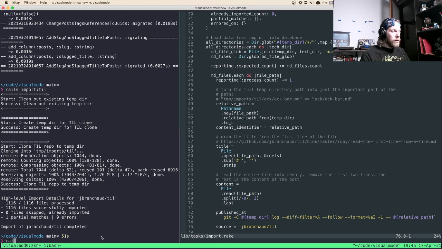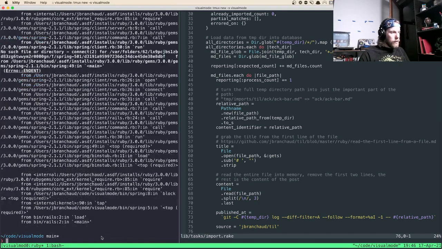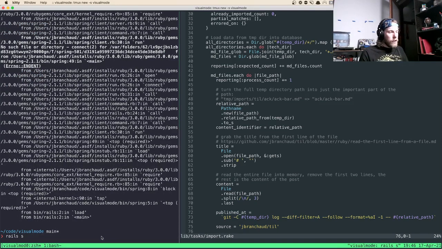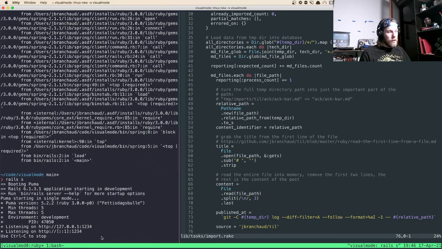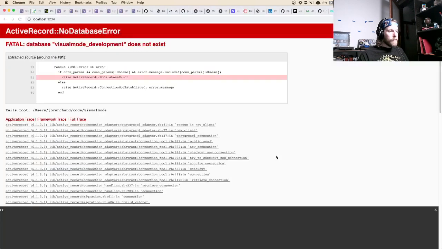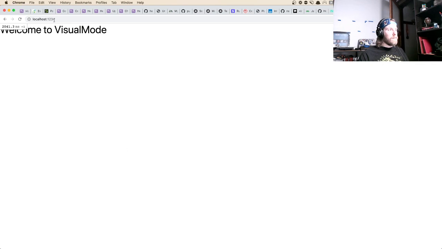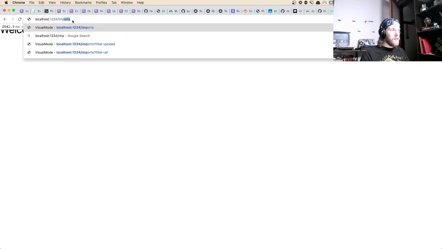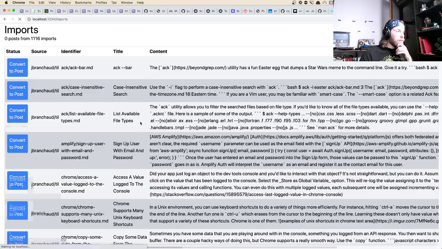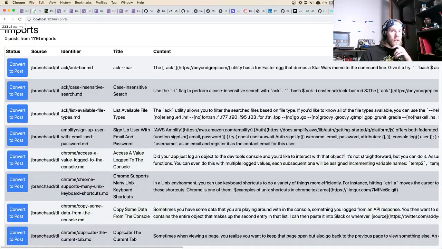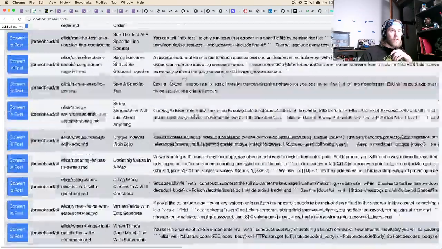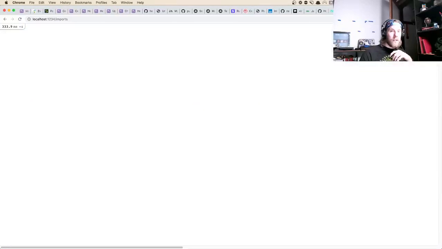And now if I run, whoops, not Rails C, if I run Rails server, I should have a database full of data that I can work with here. Yeah, for the imports. Yeah, we've got this whole thing, and you can see this huge scroll bar. There's a ton of stuff in here.